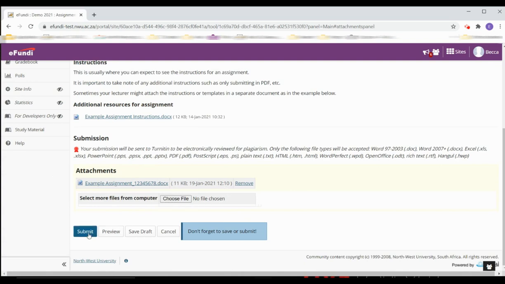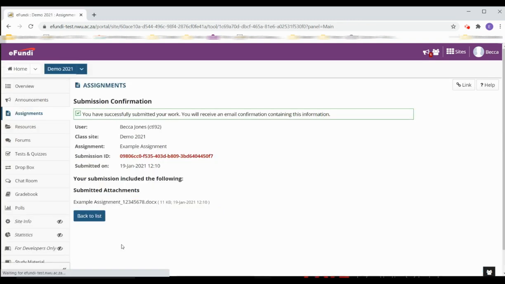Make sure that you uploaded the correct document. If you realize it is the wrong one, you can remove the one there and then repeat the steps to upload the correct one. Once you are happy that you have uploaded your correct assignment, click the Submit button. You should then see a submission confirmation.